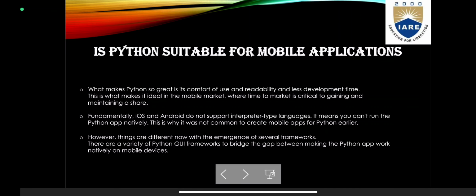Is Python suitable for mobile applications? What makes Python so great is its comfort of use and readability and less development time. This is what makes it ideal in the mobile market where time to market is critical to gaining and maintaining a share.